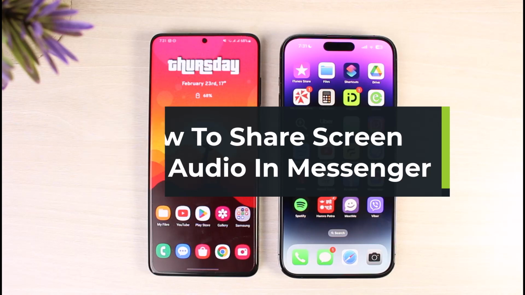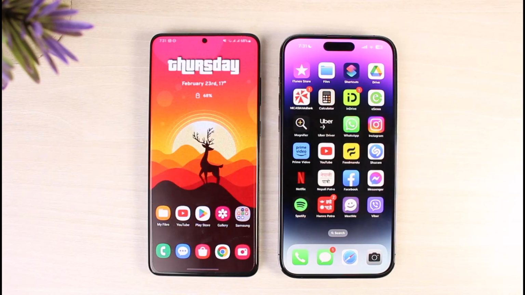In today's video, I will guide you on how you can do a video call on Messenger and then screen share while still turning on your audio, or even your microphone's audio or your speaker's audio, depending upon what you want. So make sure to watch the video till the end.